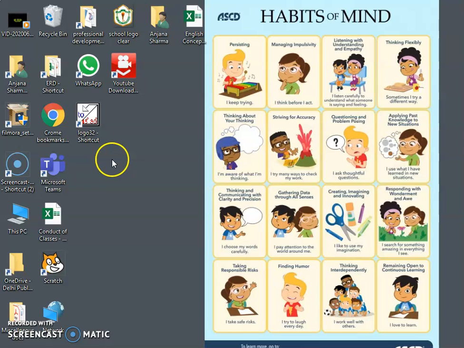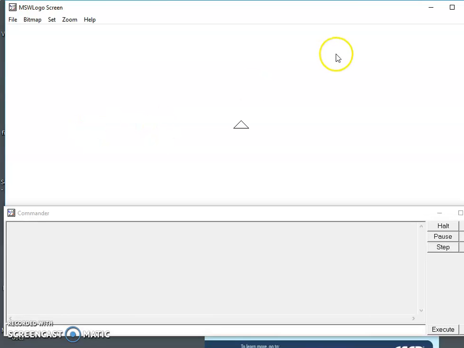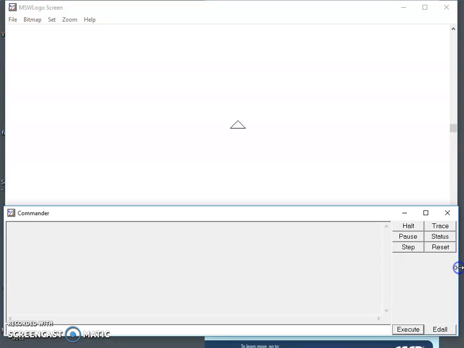To start Logo, you will double click on this Logo shortcut on the desktop. You will see this window. Now in this window you can see that it has three parts. Basically we call it two parts only, because the third part is a sub part of the commander window only. So basically the Logo window is divided into two parts.